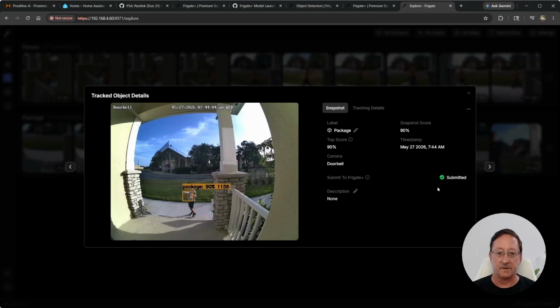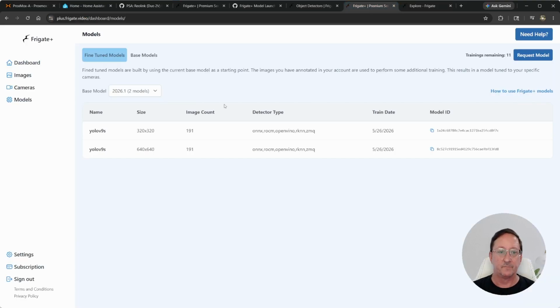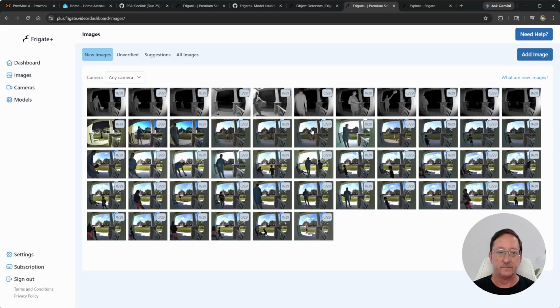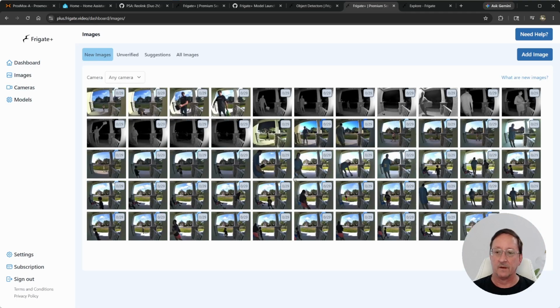You just do this a few times. You submit as many images as you want. Then you go to your Frigate Premium. You adjust those images here. Make sure everything is outlined and done. When you do your model, it's good. So it's pretty simple to use, and definitely improves the heck out of the model that you get from the out-of-box experience.